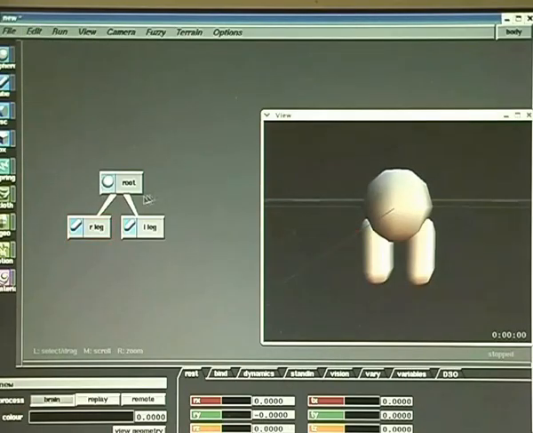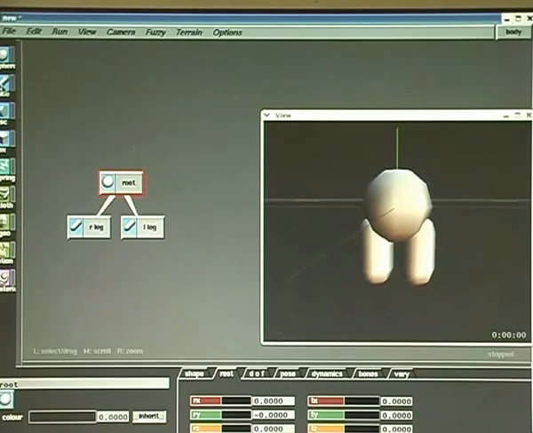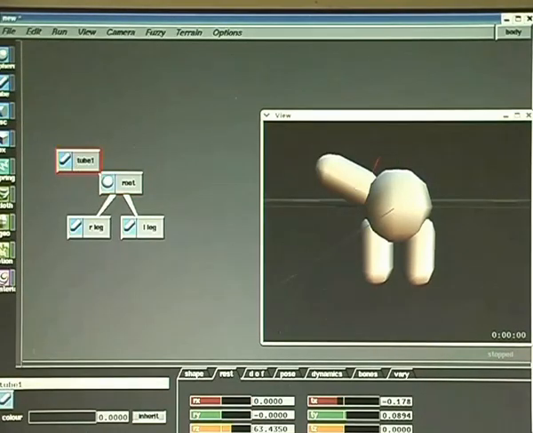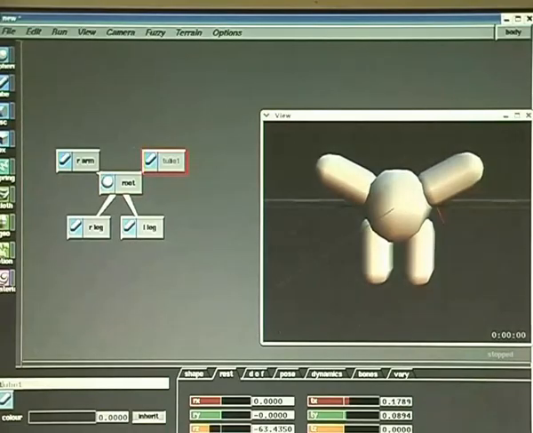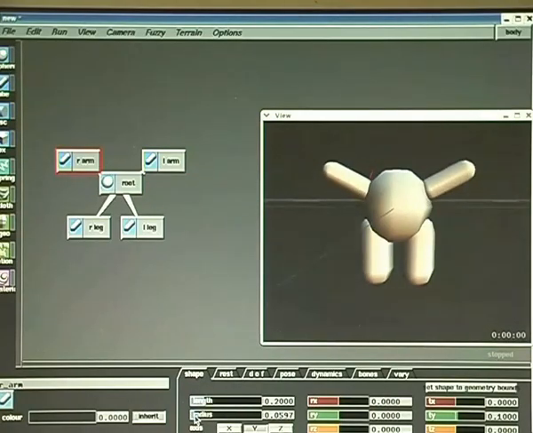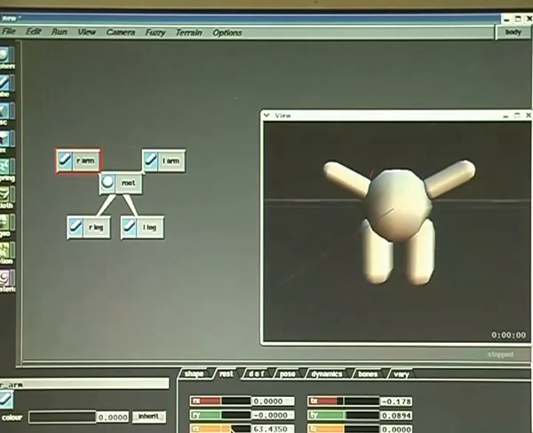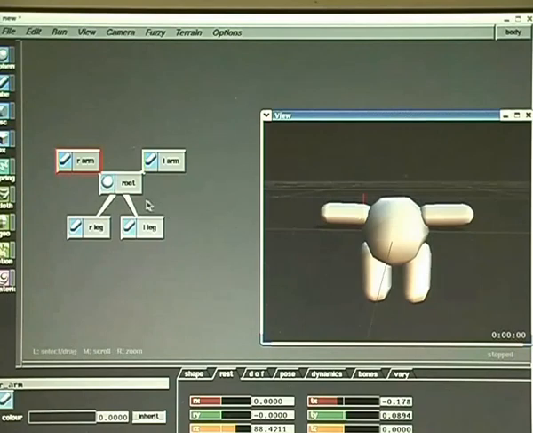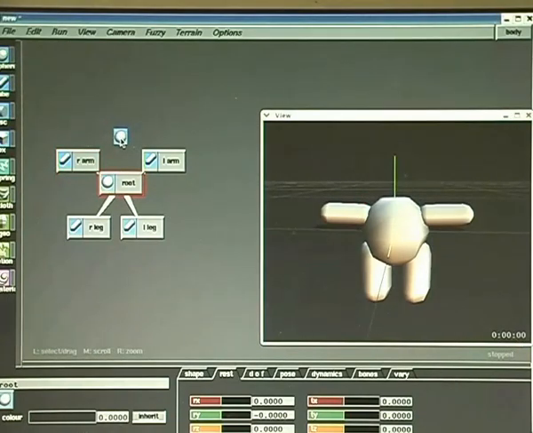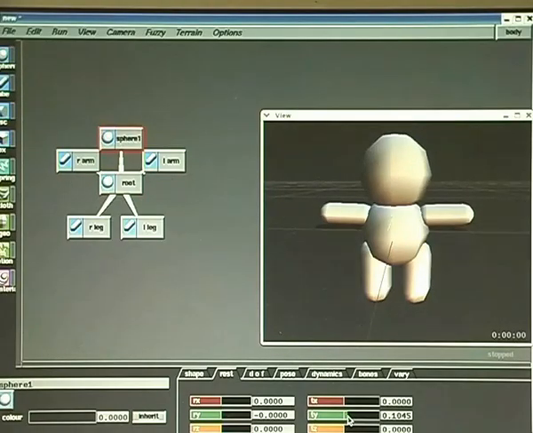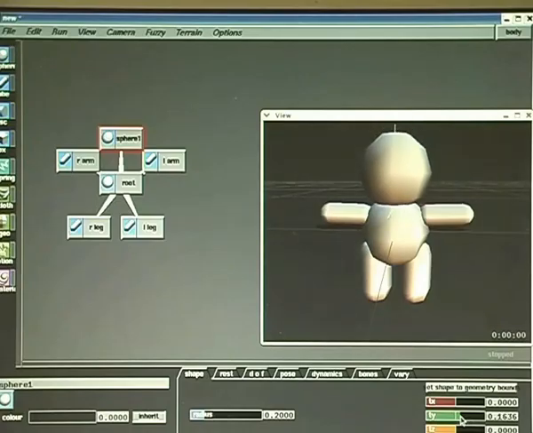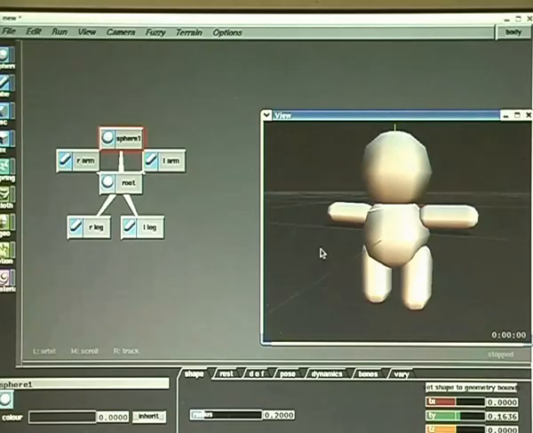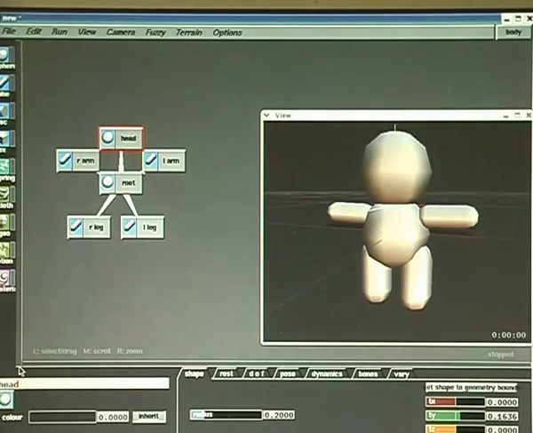In this case, we want to keep that as we bring on some arms. So select root again and bring on a right arm. Select root again and bring on a left arm. And we'll change the shape of this arm and rotate it into a better position. And lastly, let's add a head. And label it head.